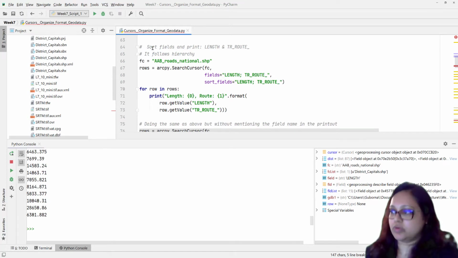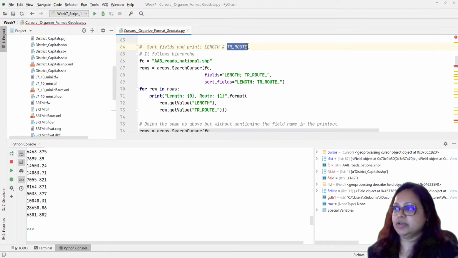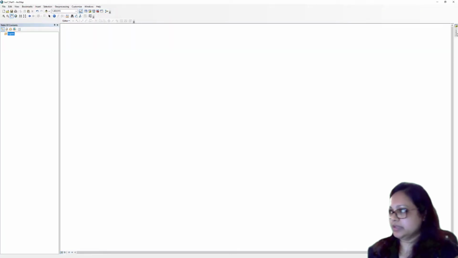If you want to sort maybe one field, or maybe sort two together, and then you have a hierarchy. That means within your length you sort them, and within your length you sort this field as well. Both are numerical values. That's why we can do that. If you want, you can always go back and see.